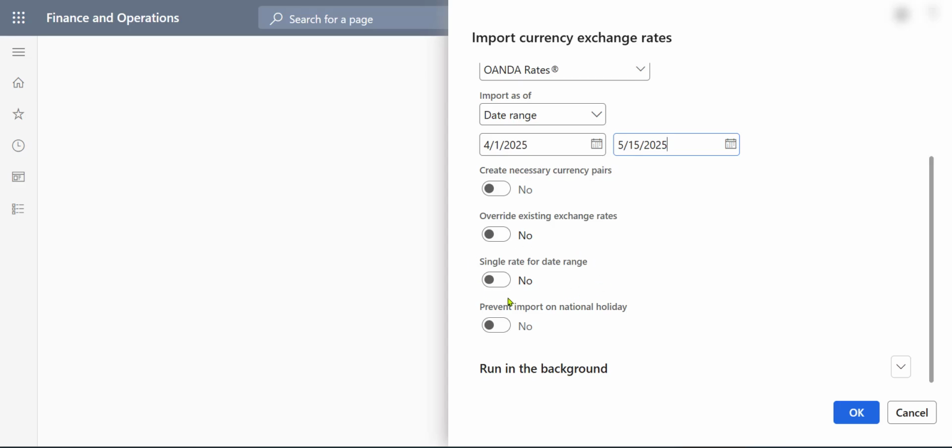This is more used for one single rate for the month. I'm going to show you as a second scenario when I want to import a monthly average rate, right? So for now, I want the market daily spot rate, so I don't change anything. You can also prevent the import on a national holiday. So for now, I don't do anything, just keep all the options to no.